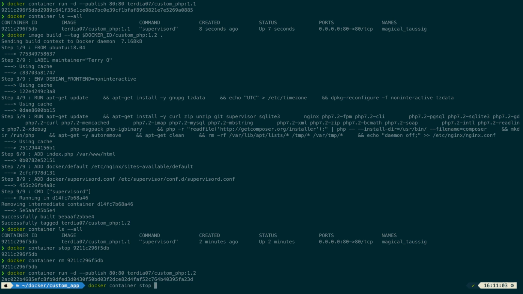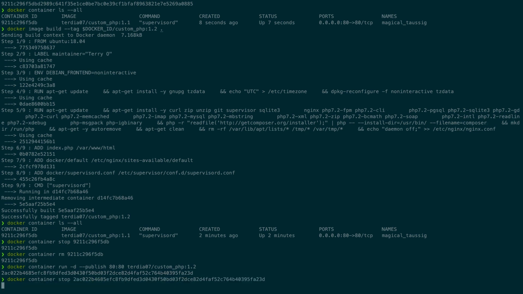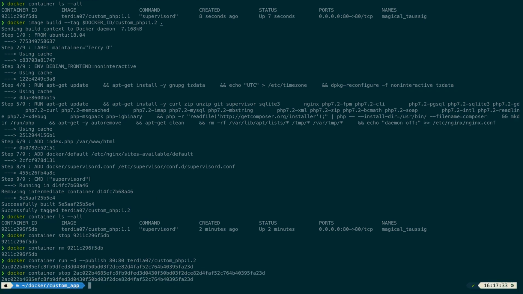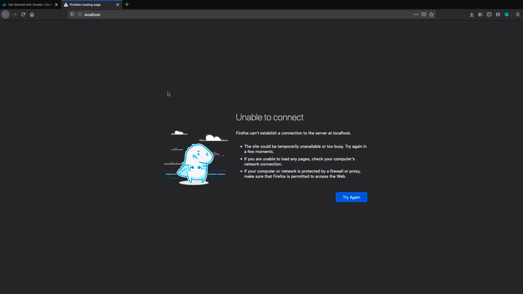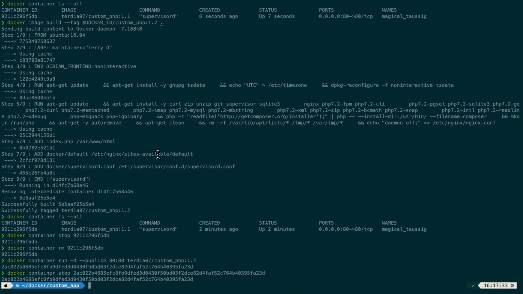Stop the container so we can basically grab this ID. This should also be able to stop the container. All right, so that container has been stopped. If we reload here, we get cannot connect. Looks good, and then we can try to re-execute or rebuild that image.